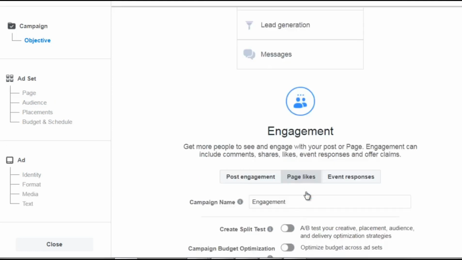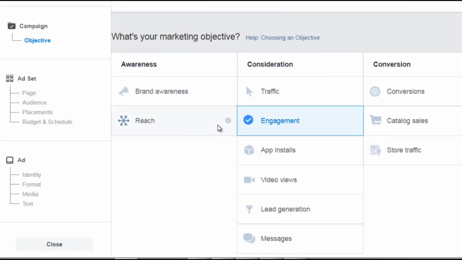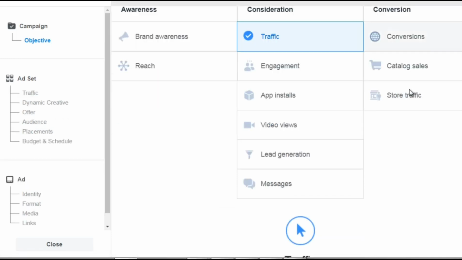Or if you want to grow your Facebook fan page and get more page likes, you would click this one right here. Now, for the sake of showing you how to set up a Facebook ad to the fullest extent, we're going to be using traffic and conversions. So we're going to click that.